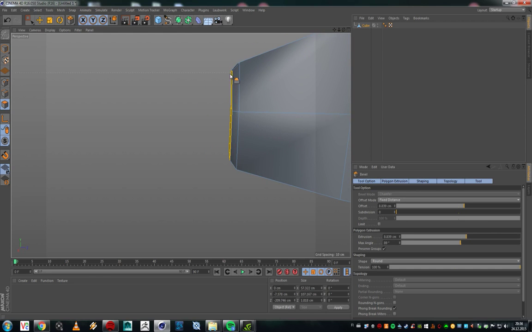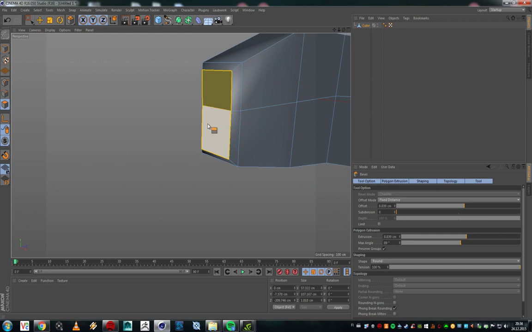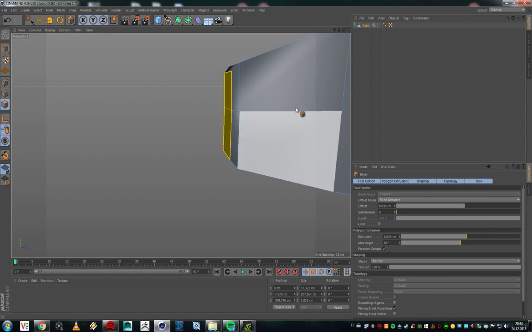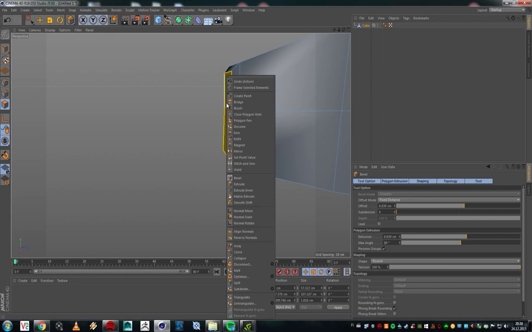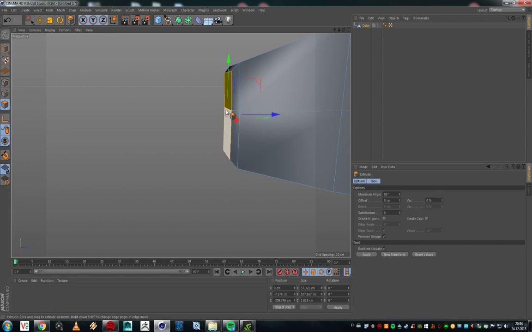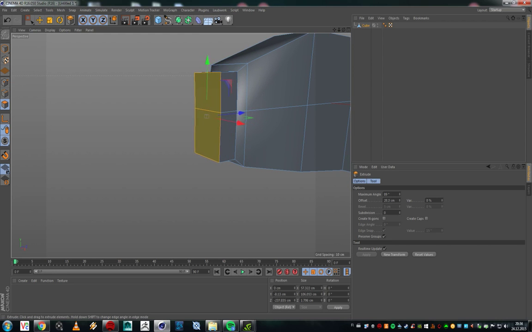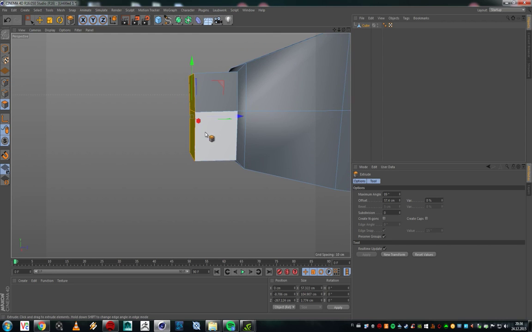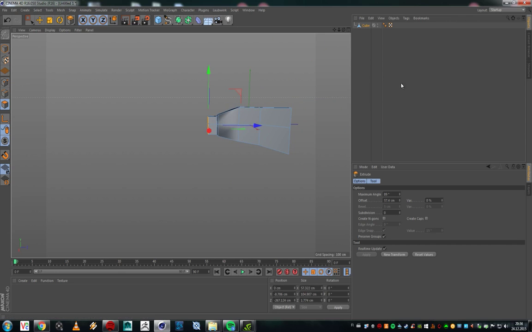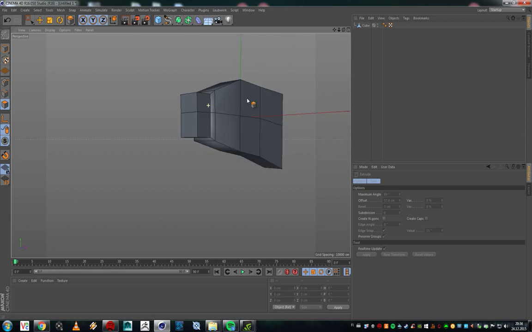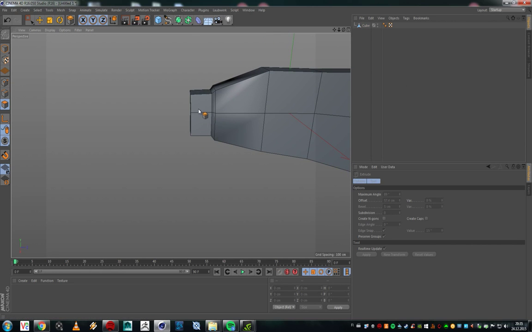It extrudes a little bit and it scales down or up depending on the way you drag it. Then I select extrude like this. This would be the part that would be sticking onto the weapon's body.